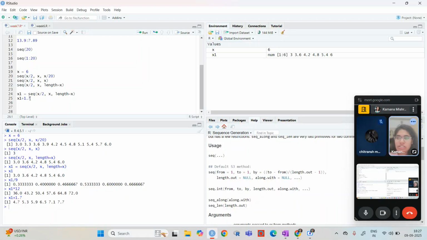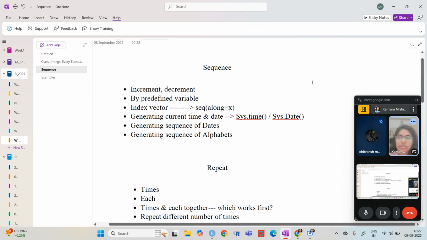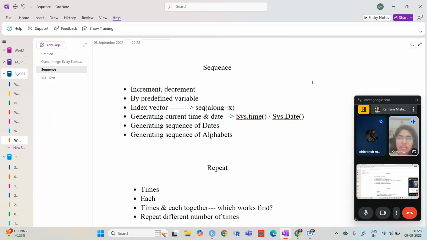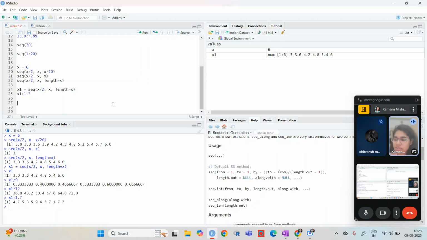Okay, so these are the different ways to make a sequence, or just make use of this variable input. Okay. So this one is more or less like increment, decrement, and by default, by predefined variable. So all we need to define is a variable. Okay. The sequence along X, we have gone through a little bit in the last class, how we can define the sequence along X. But okay, we can see one, two examples.